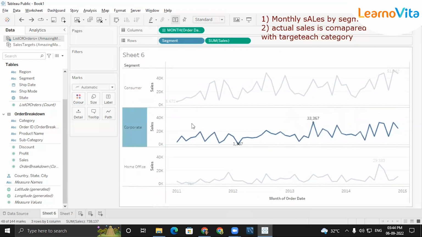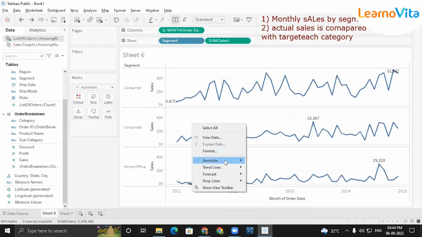One second. We are not showing much. One second. I need to put it that way, maybe column, month, and then category.